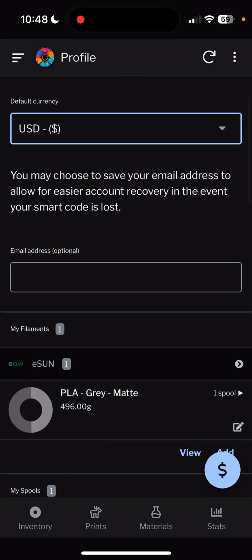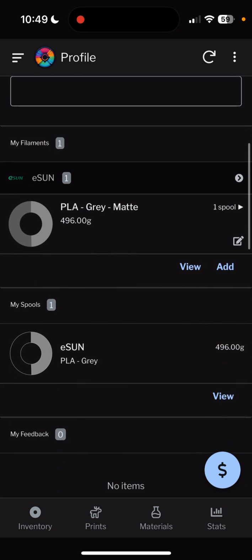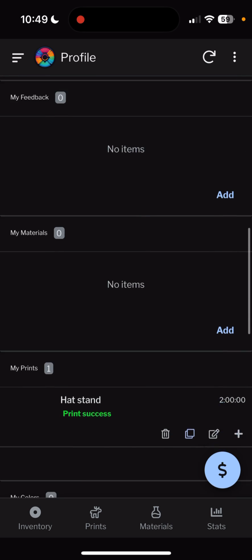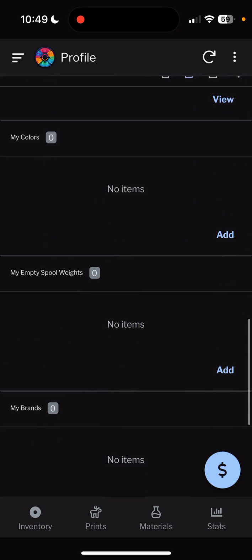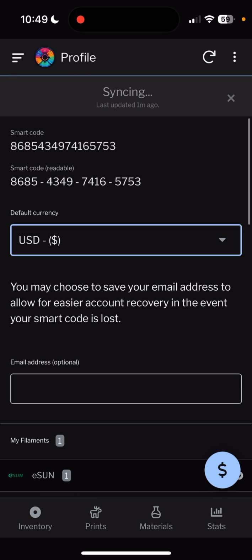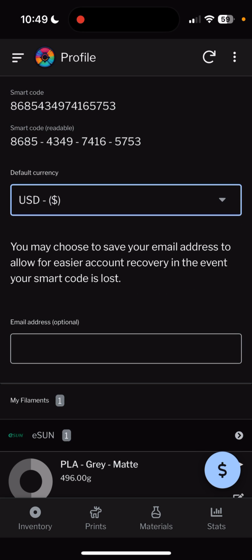And then you also have the ability to save an email address if you'd like. The only reason for that is that gives us the ability to provide you with your smart code in case it goes lost or missing. So feel free to enter one there. But you'll see we have my filaments, my spools, feedback, materials, prints, colors. So everything that you generate in the app falls into your profile, so you can always go back at one glance and see it all together.